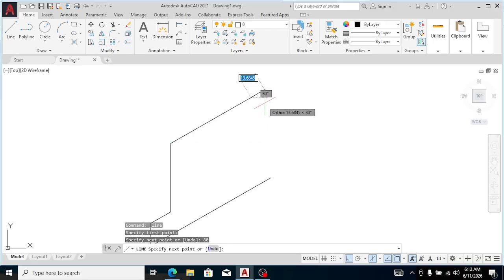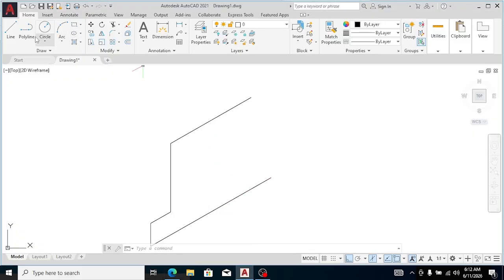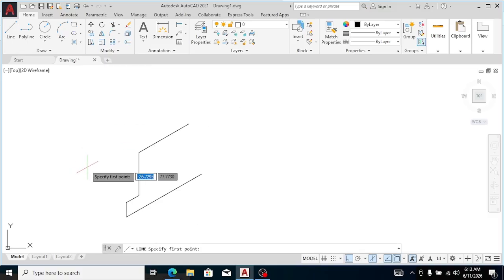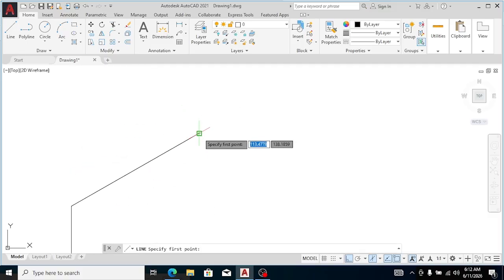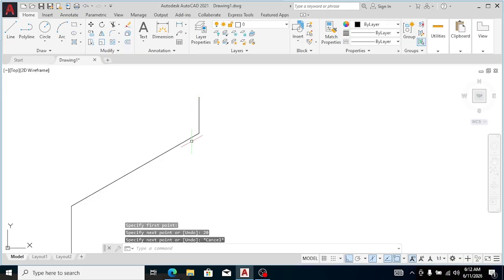And then I will enter using my keyboard, and then of course I will escape using my keyboard. What next? I will move up. You see this line? I will move up a distance of 20. So I will go back to my AutoCAD. I will pick the command line, and then from this point, click, stretch using the mouse, and then you key in 20 using the keyboard. You enter, you escape using the keyboard.